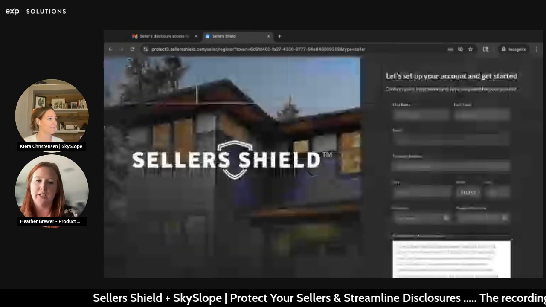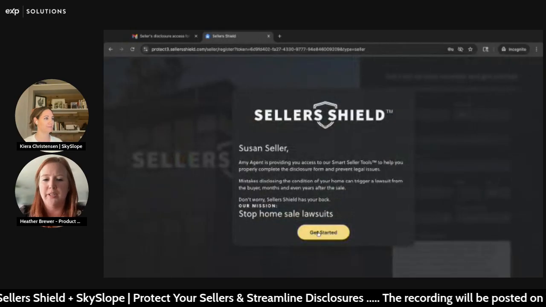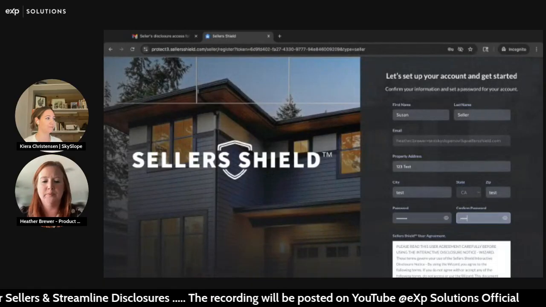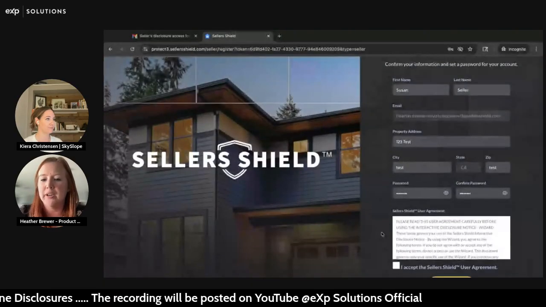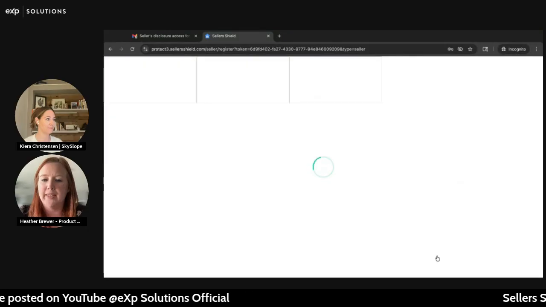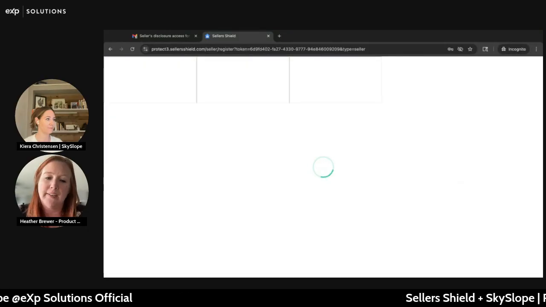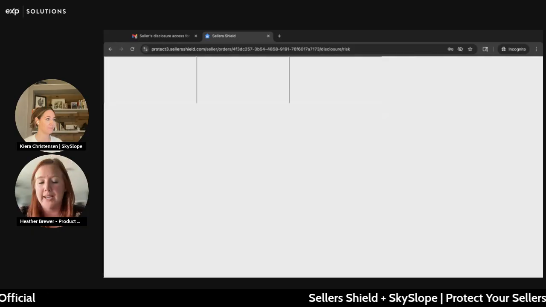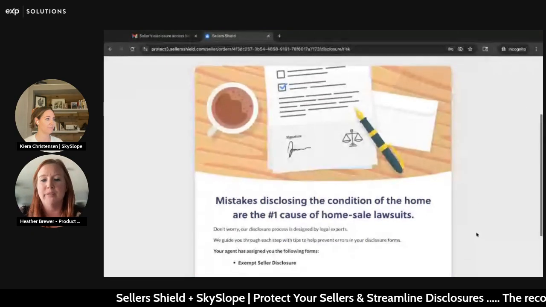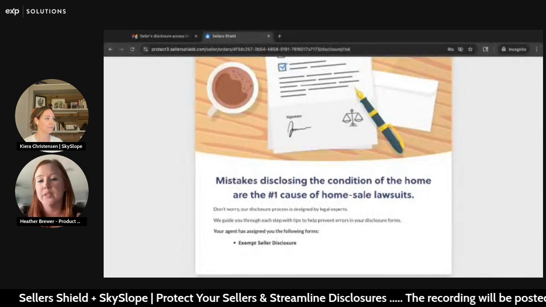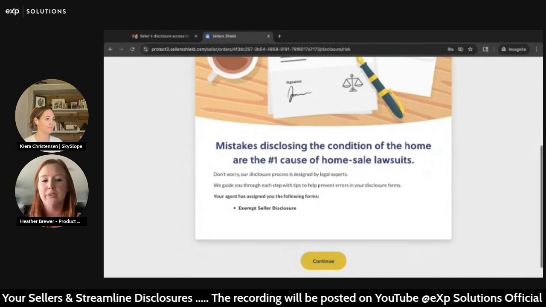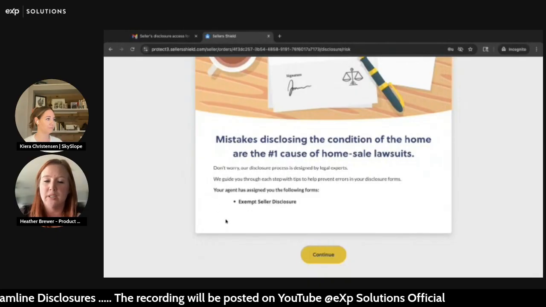So first up, it is going to ask them to confirm their property information and then set a password for their account. From there, they'll scroll down and accept the user agreement and then hit continue. Now, first up, we are going to educate home sellers on the disclosure process. So the first thing that they are going to see is a couple of slides with some information, including mistakes disclosing the condition of the home are the #1 cause of home sale claims. And then from here, they're also going to see a list of the forms that you have selected for them to complete.